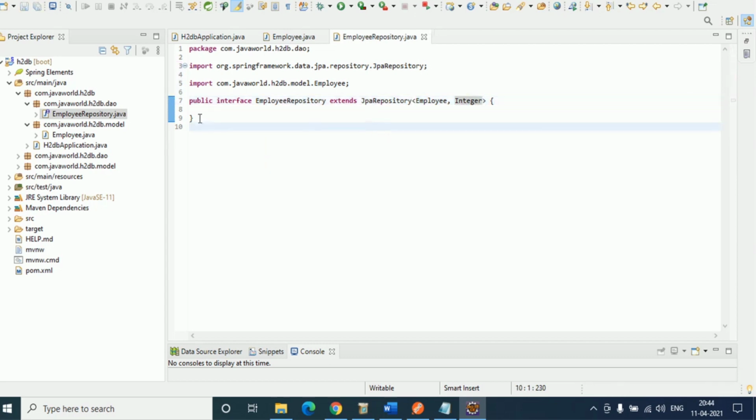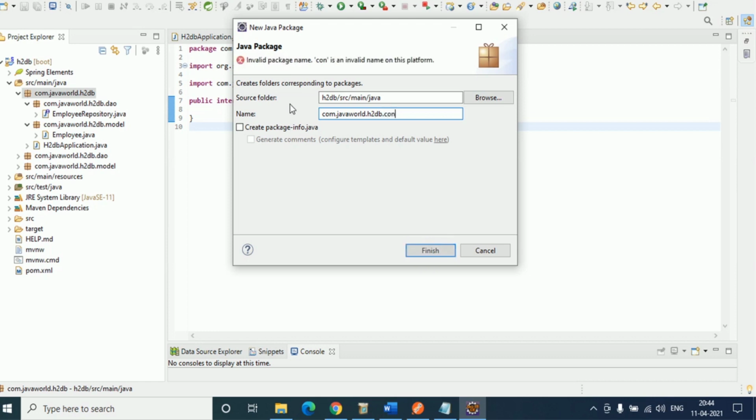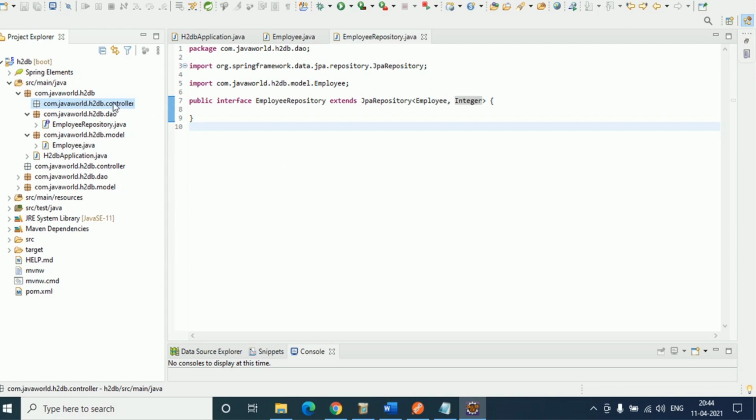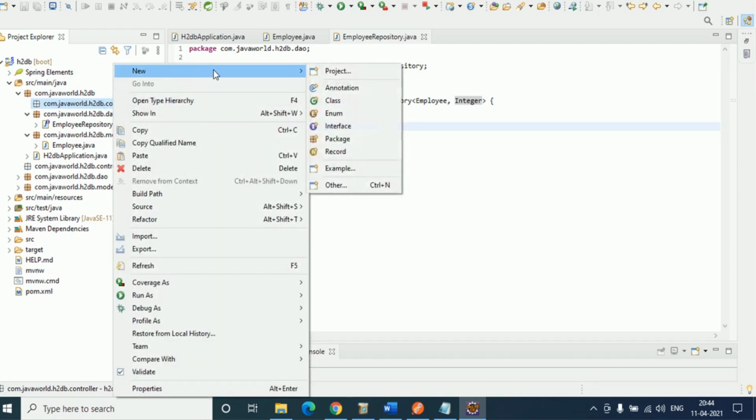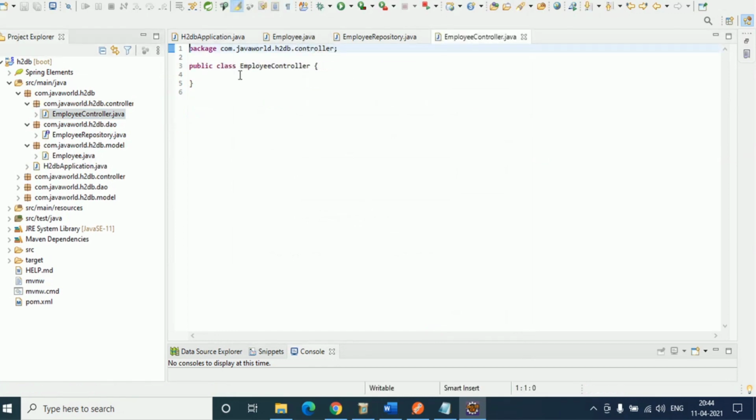Okay. So at last, we are going to create the controller class. This controller class is going to be inside a controller package. Okay, so I'm going to create a new class, EmployeeController. I'm going to annotate it with @RestController.